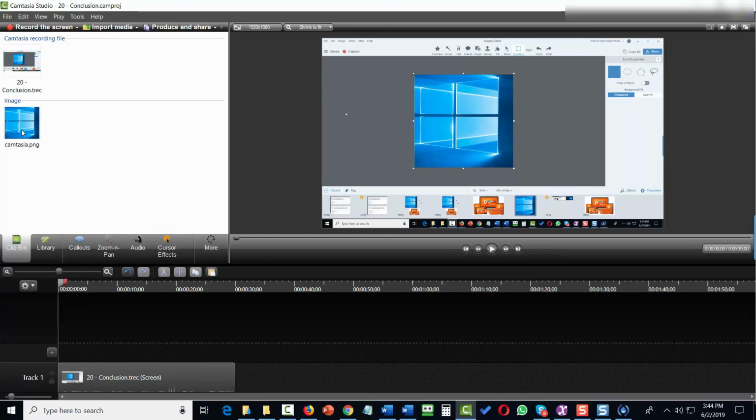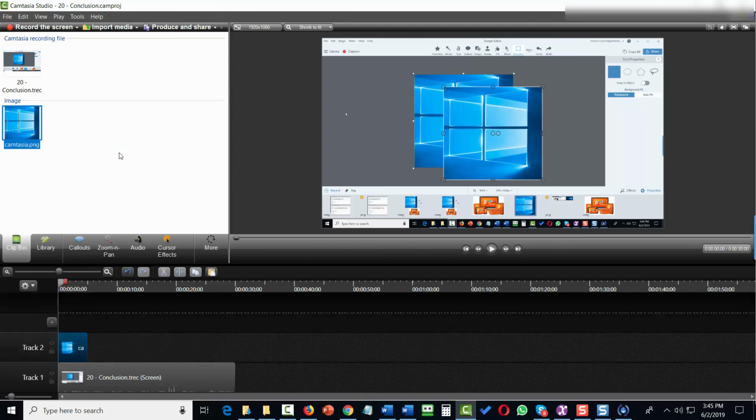Then the file will open up automatically into Camtasia into the active window that you have. Now, if you don't have an active project open in Camtasia, then it will just open up into a brand new project. You can then add this to your timeline in order to be used inside of your Camtasia project.